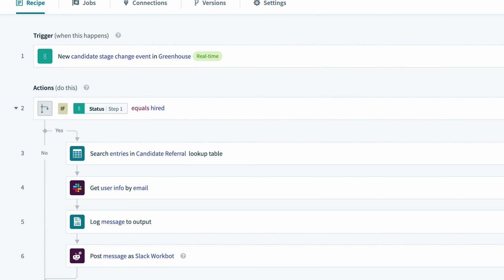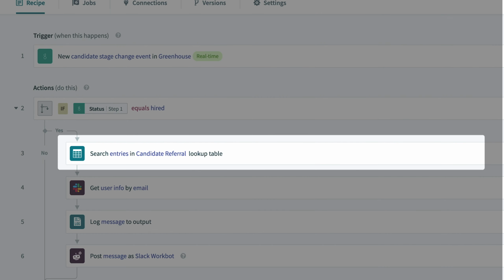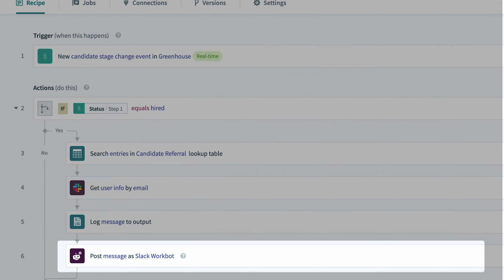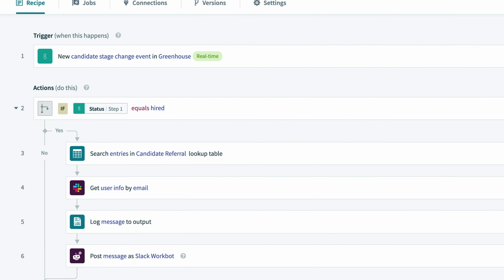On changing a candidate status in Greenhouse, we should search and update a lookup table, log our output, and be notified on Slack. But for us to move this recipe from dev to test, we'll not only need to move the recipe, but include all of the dependent resources like the lookup table.